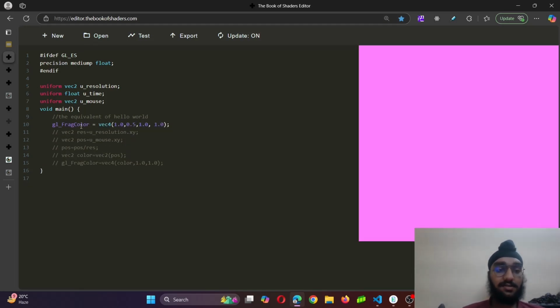All it does is it takes the output and sets it to a constant vector of 1.0, 0.5, 1.0, and 1.0, which essentially represents this color. Now, what are these four numbers you see here? They represent the R, G, B, and the opacity value of the color that you see here.